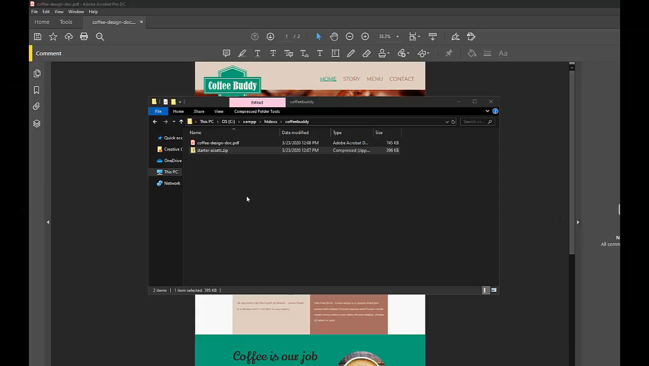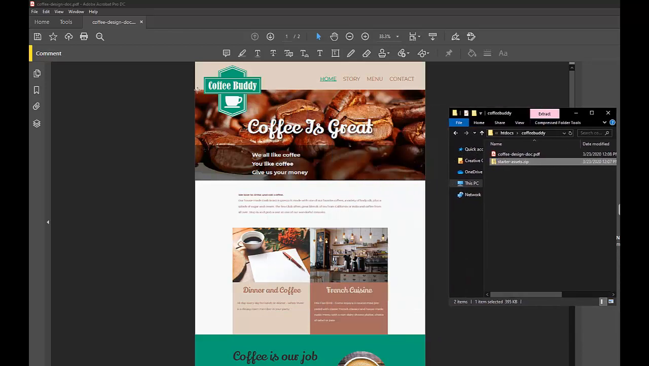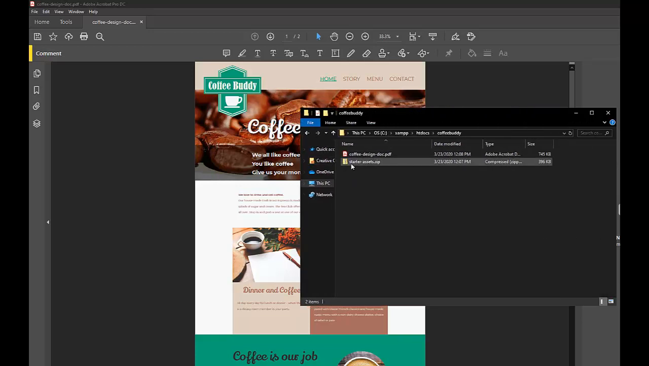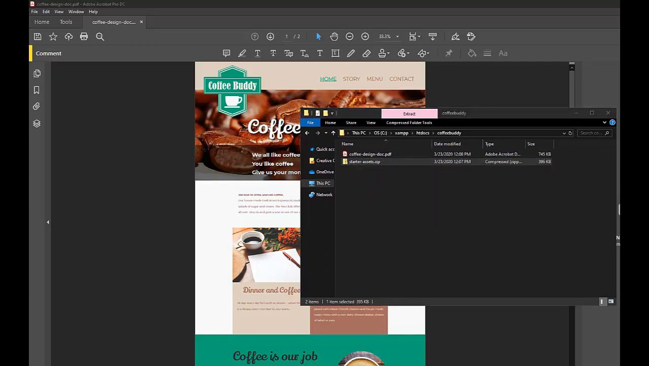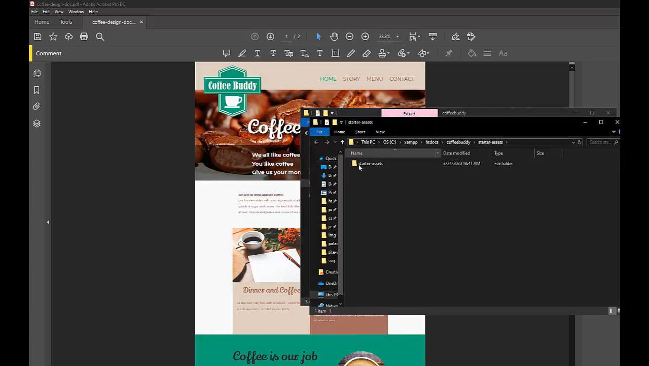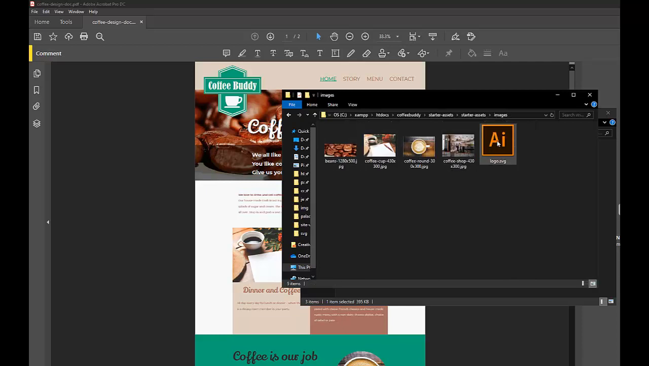Back to Coffee Buddy. So in this video, we're going to start writing code for our Coffee Buddy design document. We're going to start off by taking a look at our files again. Under our starter assets, we're just going to extract them. And then in our starter assets folder, we have an index file, a style.css file, and our images.